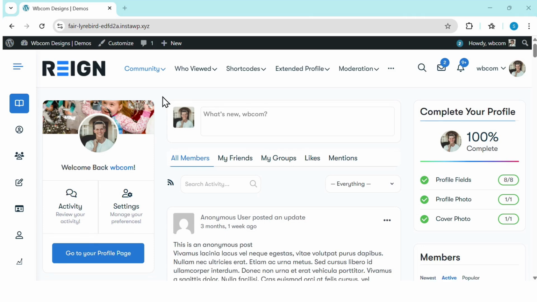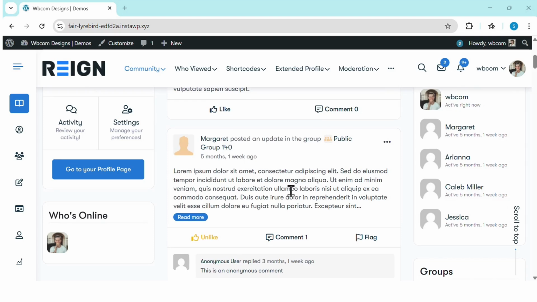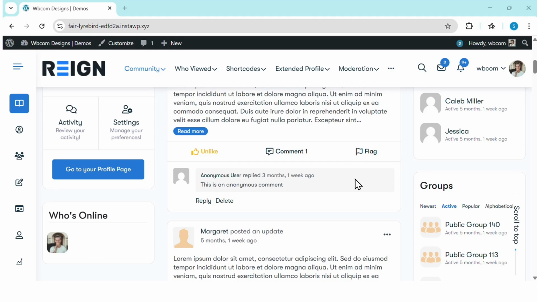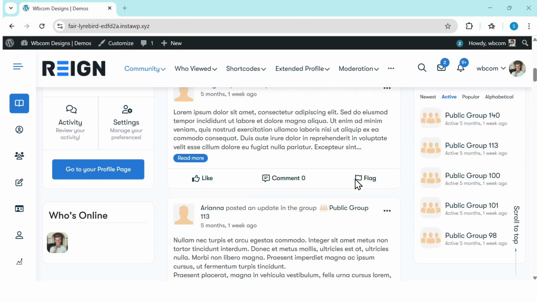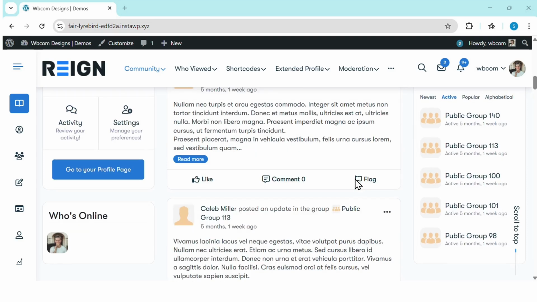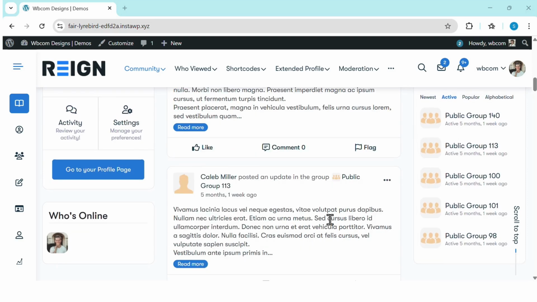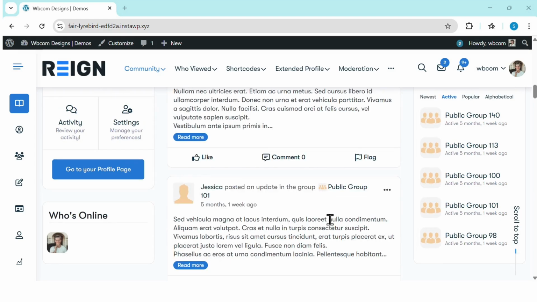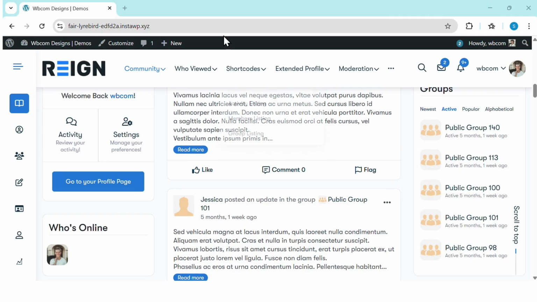Alright, so here we are inside a BuddyPress community and you will notice these flag-like icons across posts, comments, profiles and groups. These flags are the foundation of how moderation works here. And in this video, I'll walk you through exactly how that system functions from both the member side and the admin side.